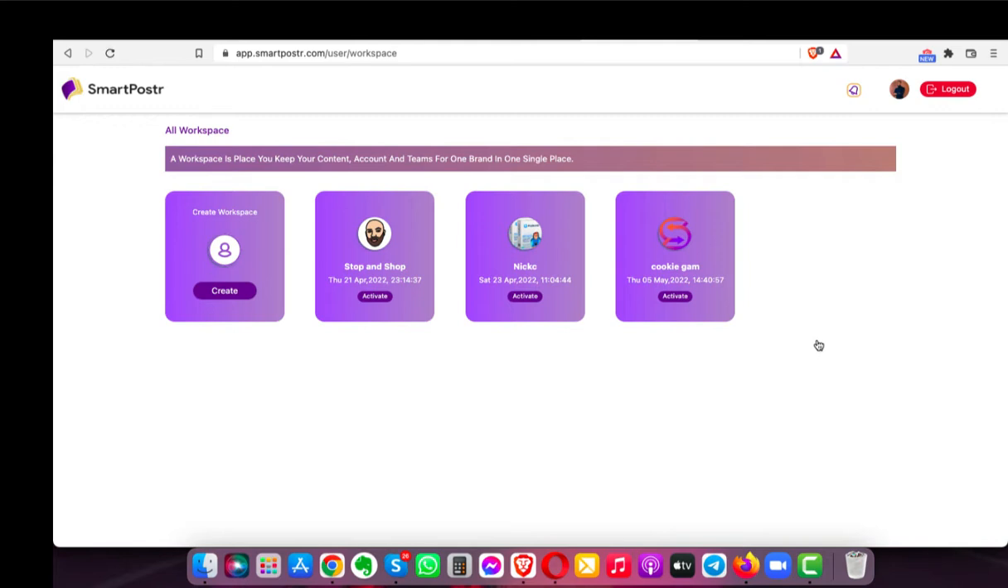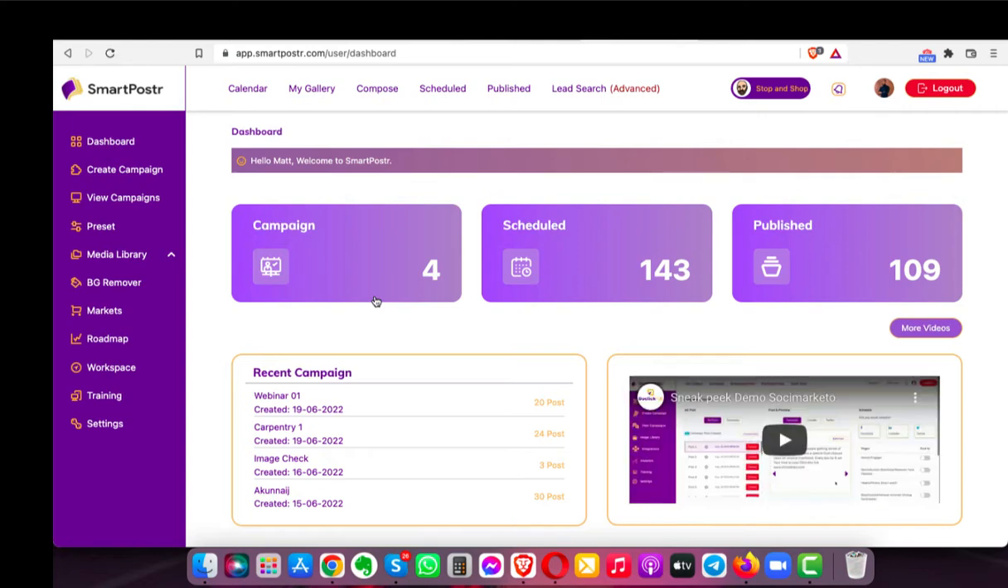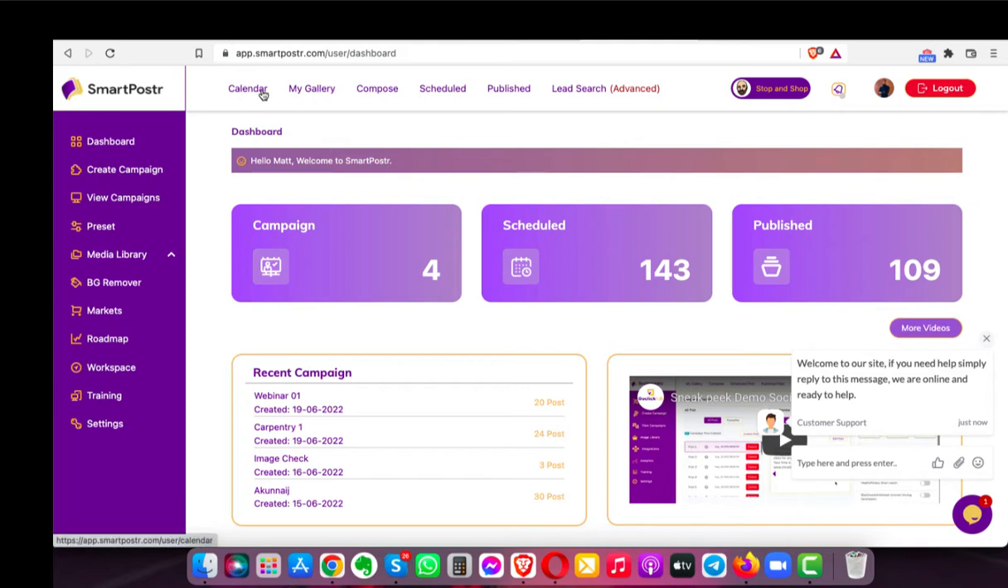When you sign in, you're going to land on the page that lists all the workspaces which you've created. So you're going to click on the one you want to use, and it takes you straight to the dashboard. You will see create campaign, view campaigns, preset, media library, background remover, your markets, roadmap, workspace, training, and settings. Here is your calendar to track your social media posts, your gallery where you store your images and the rest. You can make custom posts, and these are your scheduled and published.